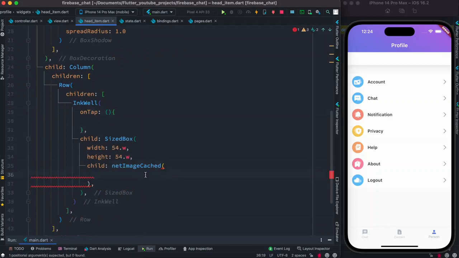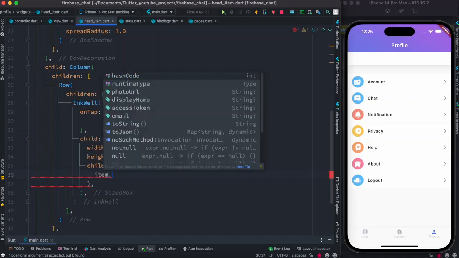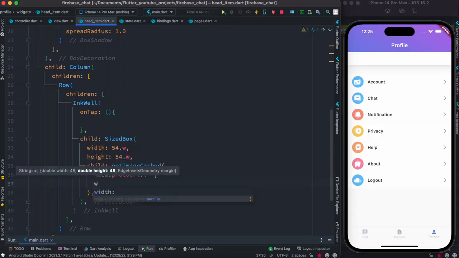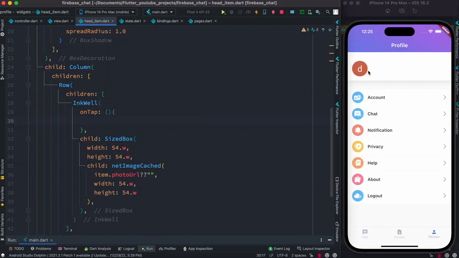Now what is our image link? Image link would be coming from item.photoURL. If it is not empty, then use that one. That's the idea. And then width 54.w and height 54.w. Now let's go ahead and save it, and we should be supposed to see, yes, so that's what we see over here.